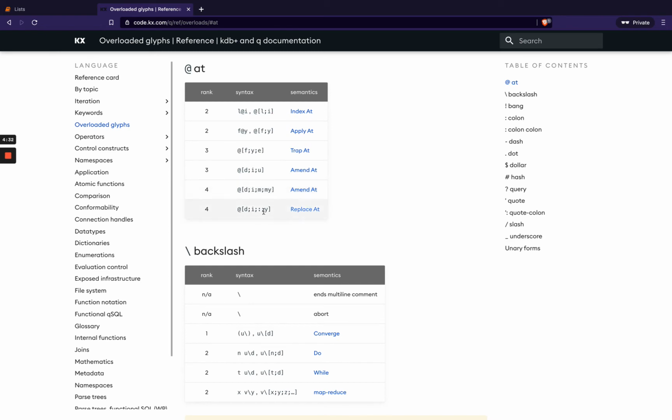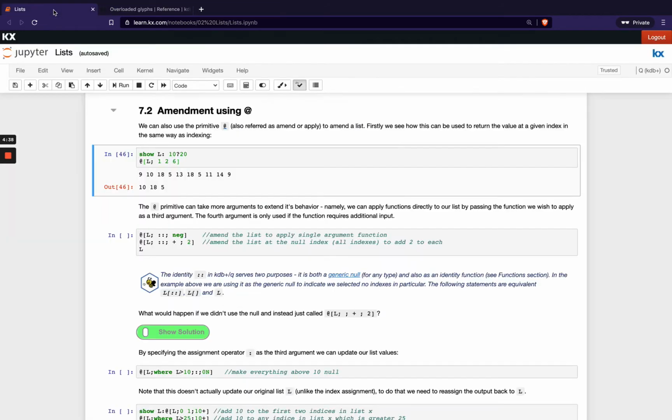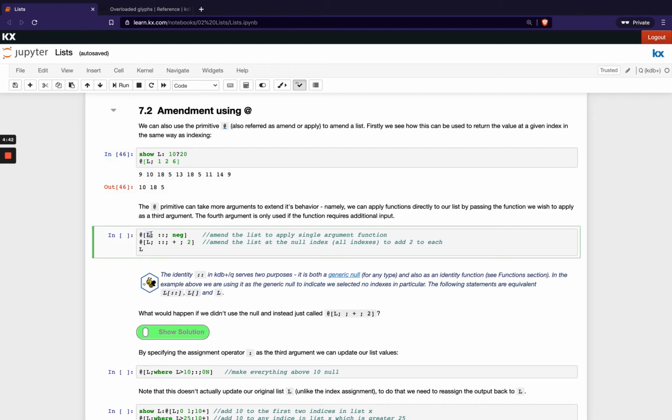And then if the third parameter here is a colon, I'm doing a replace, for example. So it's just a tip on how to figure out which one is happening. So when I have three parameters, the first parameter being the list, the second one here, when I see colon, that basically means it's a generic null, and it's also an identity function, which we'll be looking at in a different module, the module on functions.